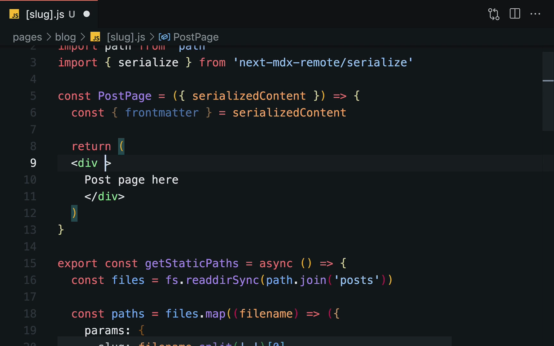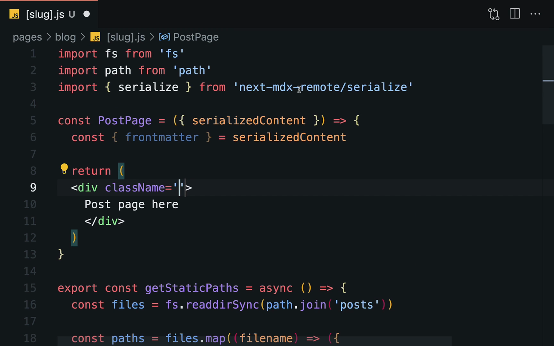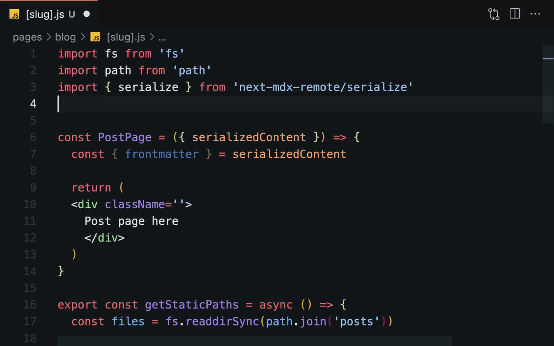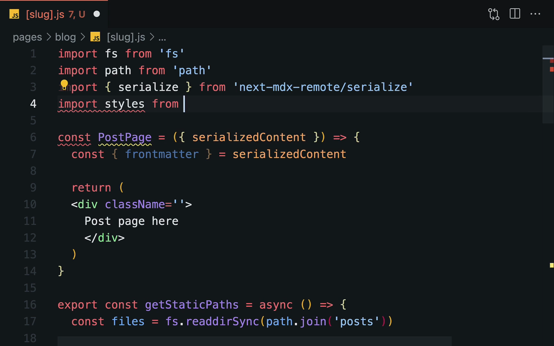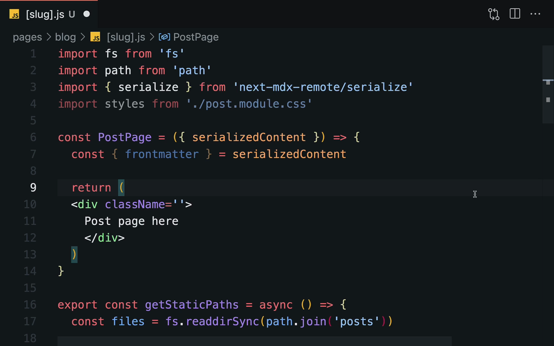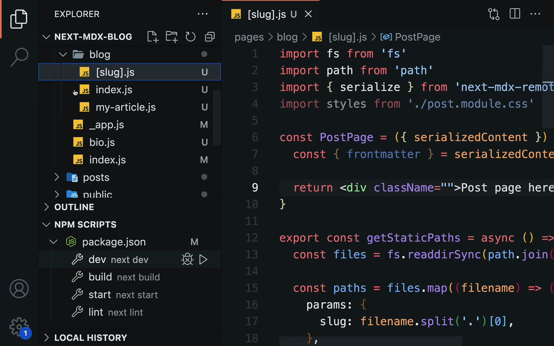And let's add a class. So className, have we imported styles? No, let's import a style file. So import styles from post.module.css, and we should also create that real fast.